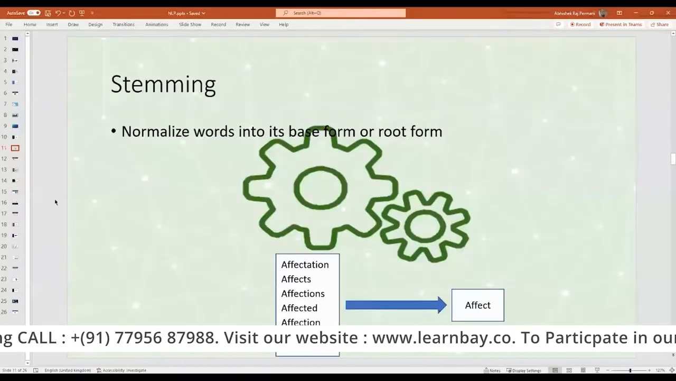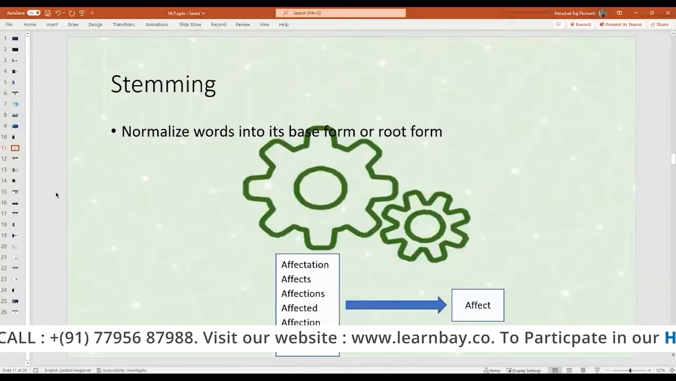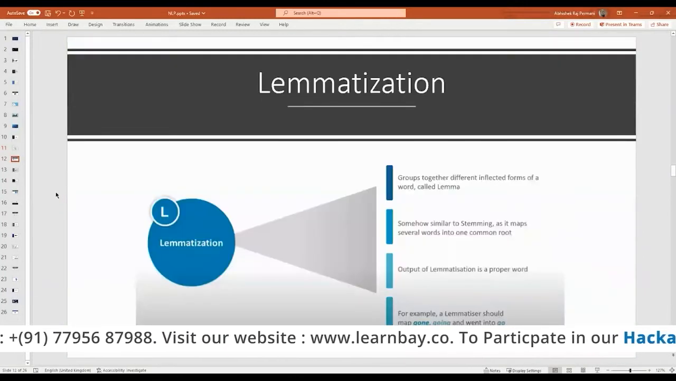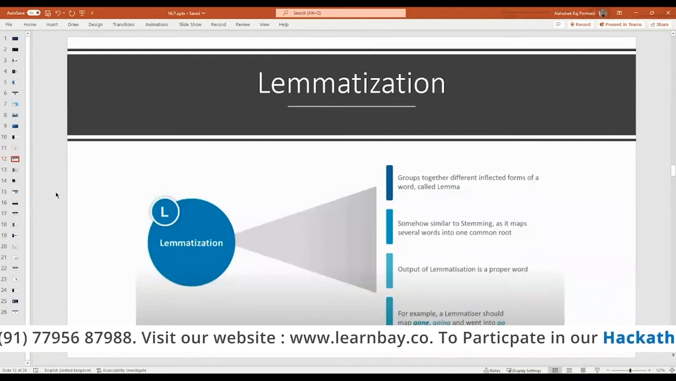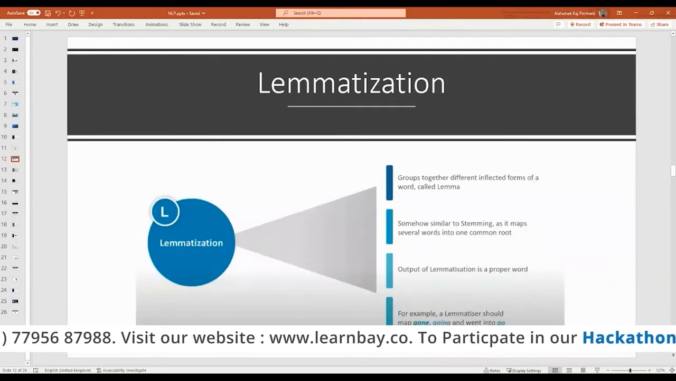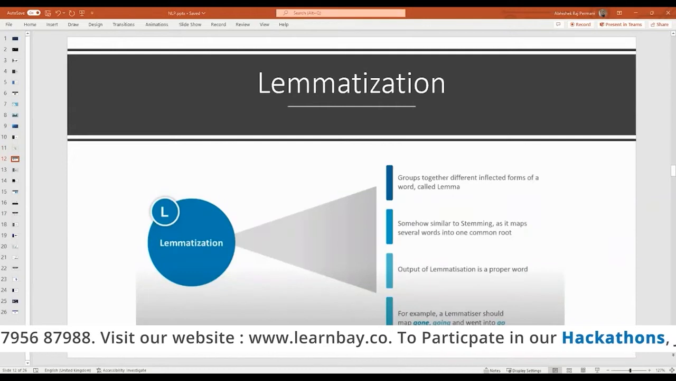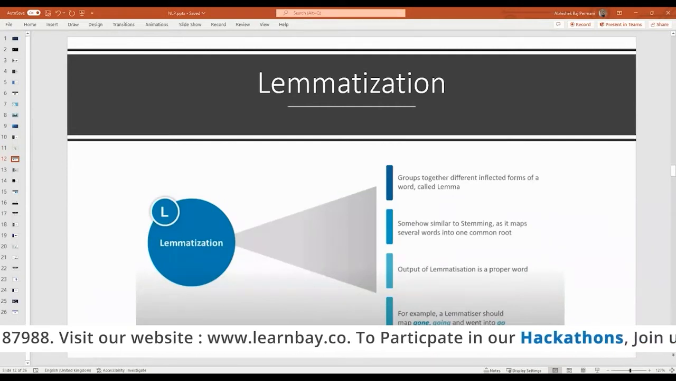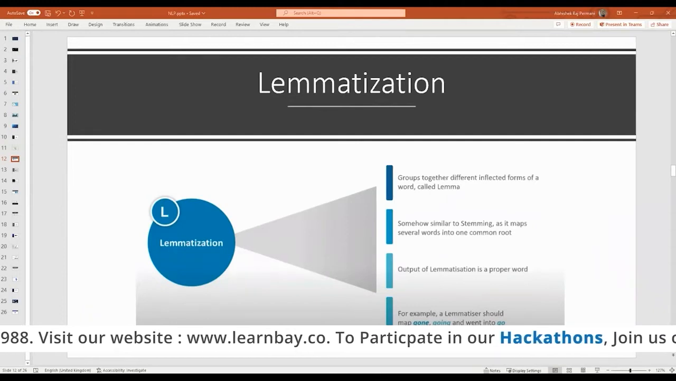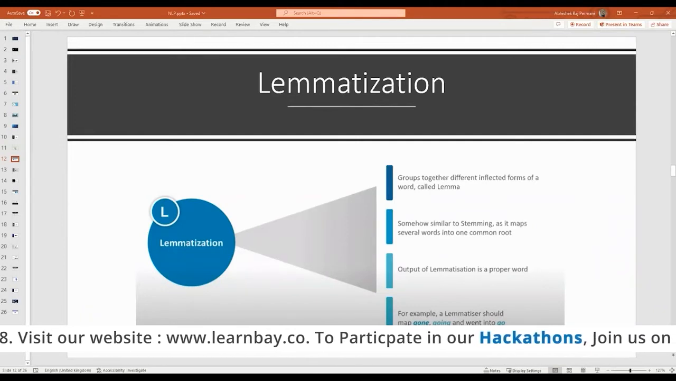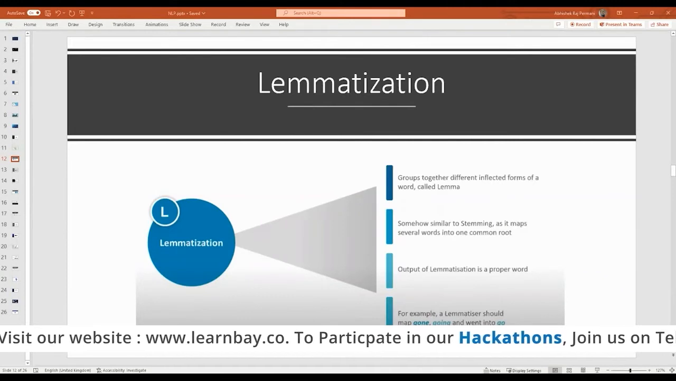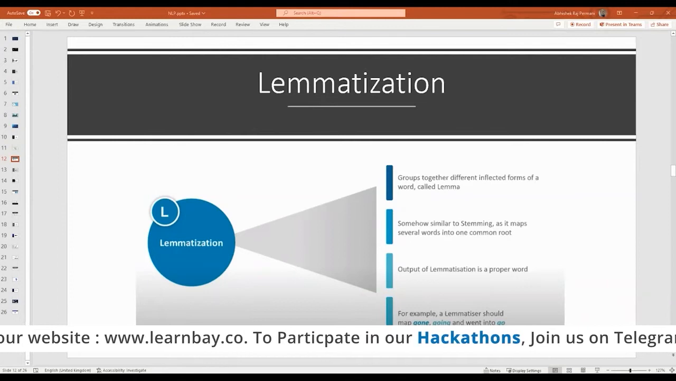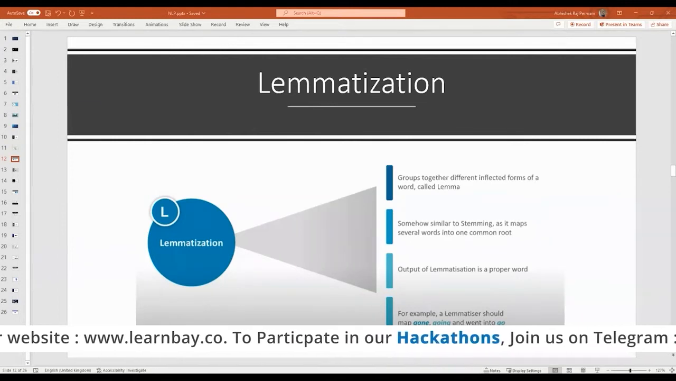Okay, so stemming is what we have covered. Now, a very important part is called lemmatization. Now what lemmatization does is it groups together the different inflected forms of words, called the lemma. Okay, it is somewhat similar to stemming, as it maps several words into one common root.